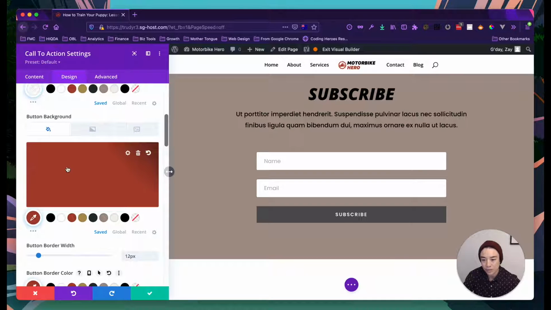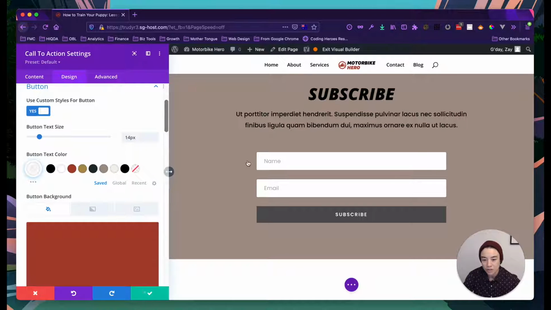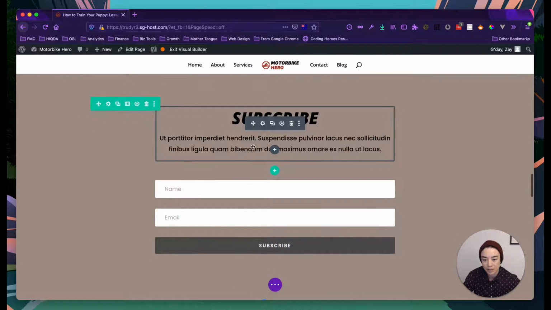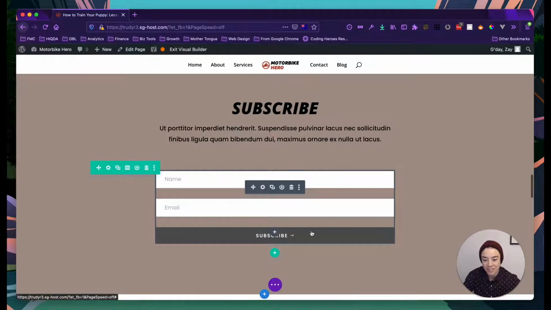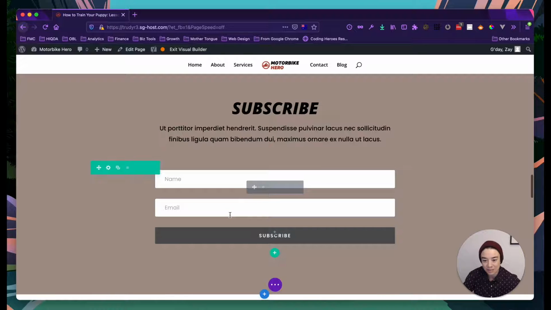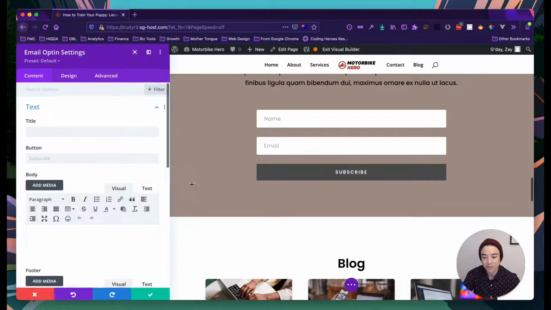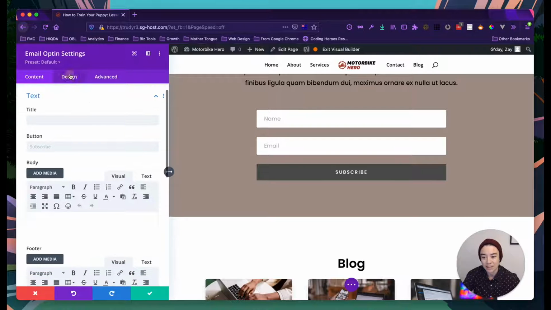Oh, I'm in the wrong section. That's all right. I'm trying to edit a button that doesn't exist for this particular section module. If I want to edit this button, this is a completely different module. So I was changing styles that didn't exist. So here, go into settings, design.